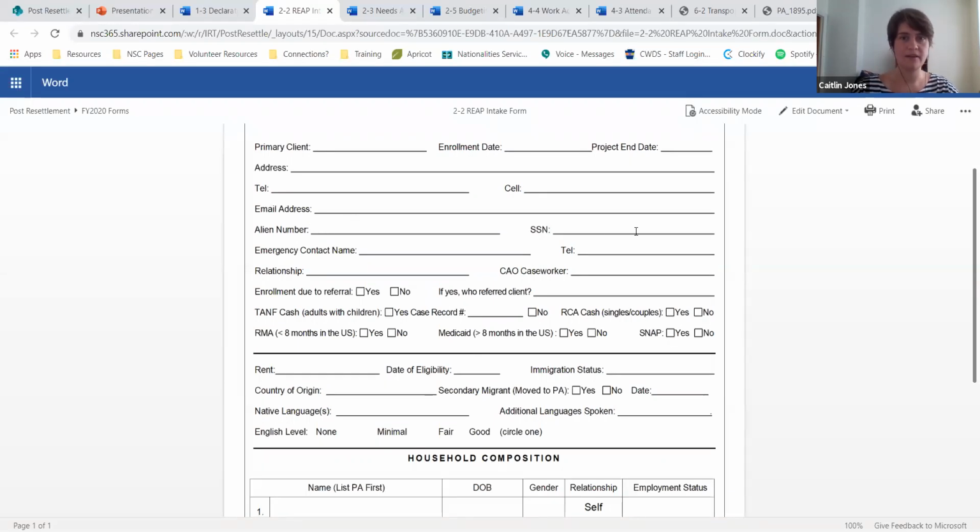Information such as the alien number, the Social Security number, emergency contact, phone number, and relationship can all be obtained from the client. The CAO caseworker information is most helpful if you are working with a TANF or RCA recipient. Otherwise, it may not be relevant to services.